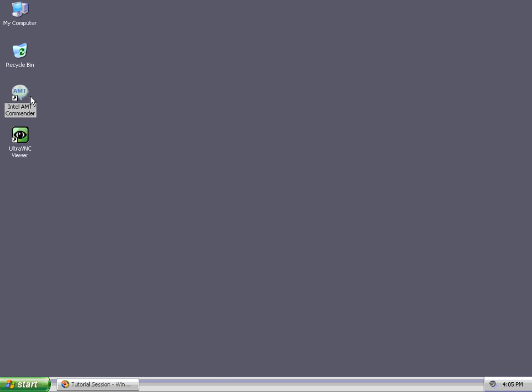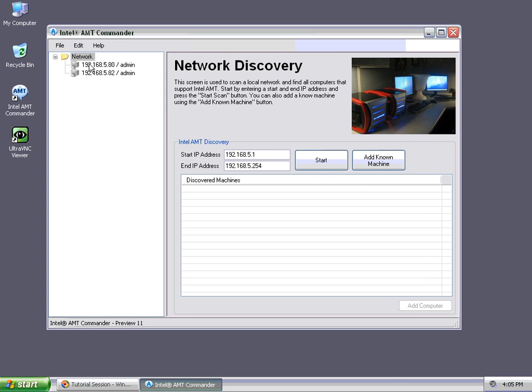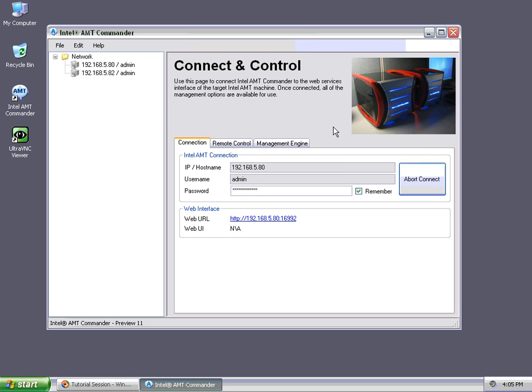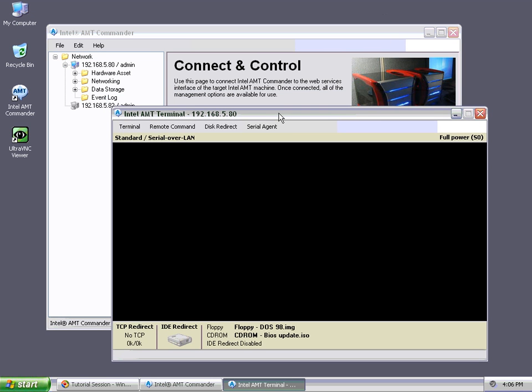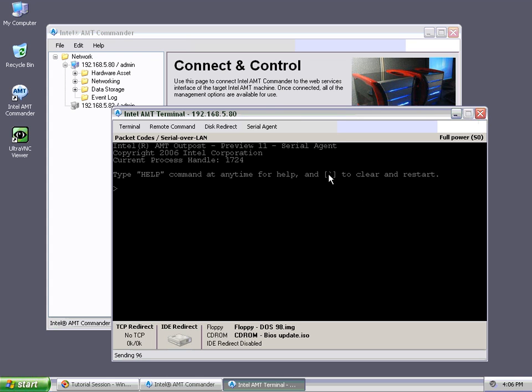So I'm just going to go ahead and start Commander right now. On this machine I run Microsoft Windows XP, and I have Intel AMT Commander running with the serial over LAN agent enabled. I can click on this machine, take remote control, say take control, and now I can hit the reverse apostrophe key on the upper left of my keyboard. As soon as I hit that, if everything goes well, Intel AMT Outpost will pop up this little box and a prompt, and I can type commands.